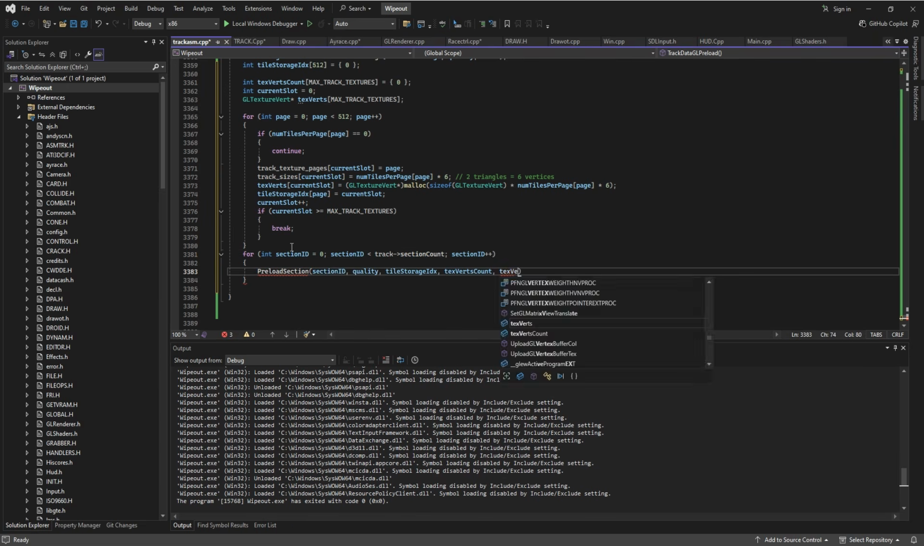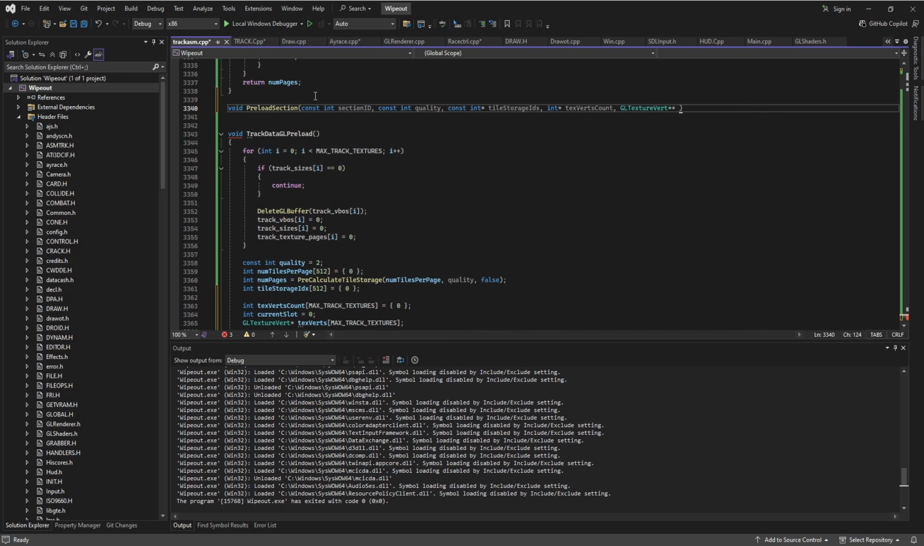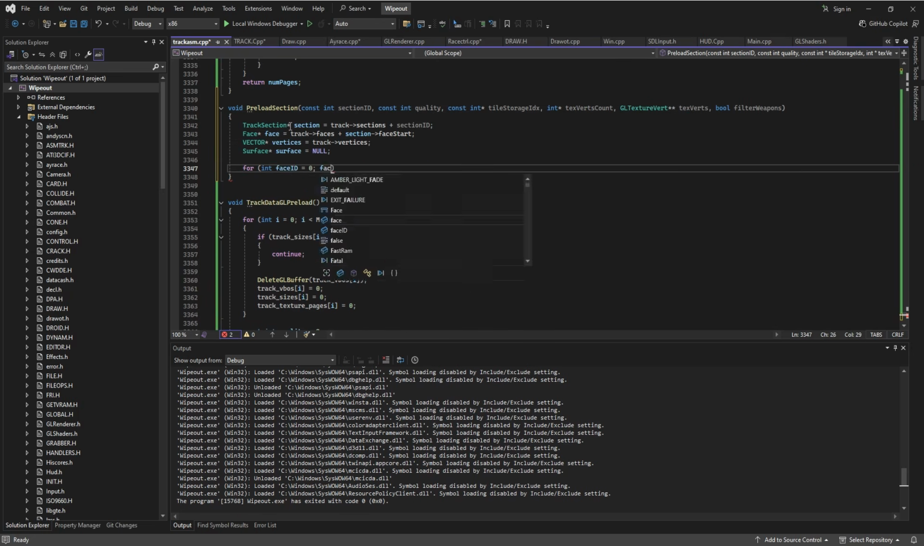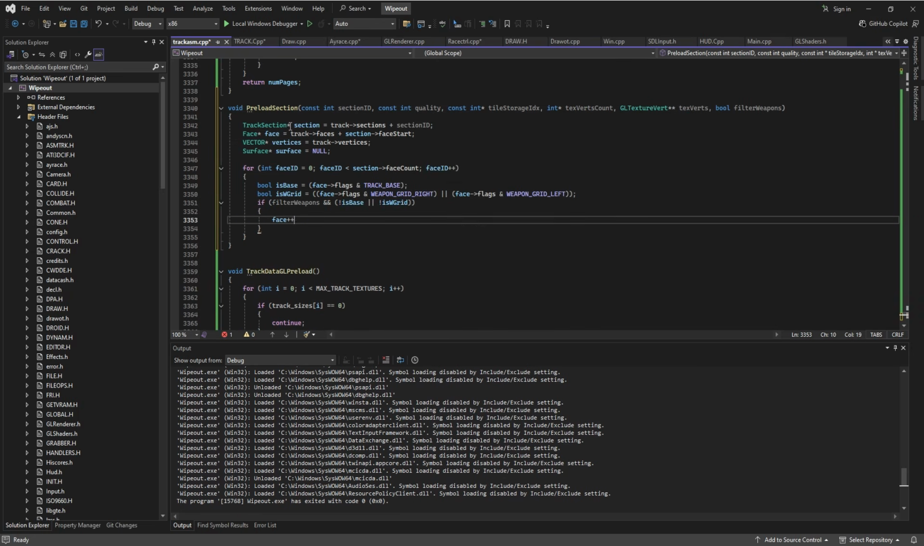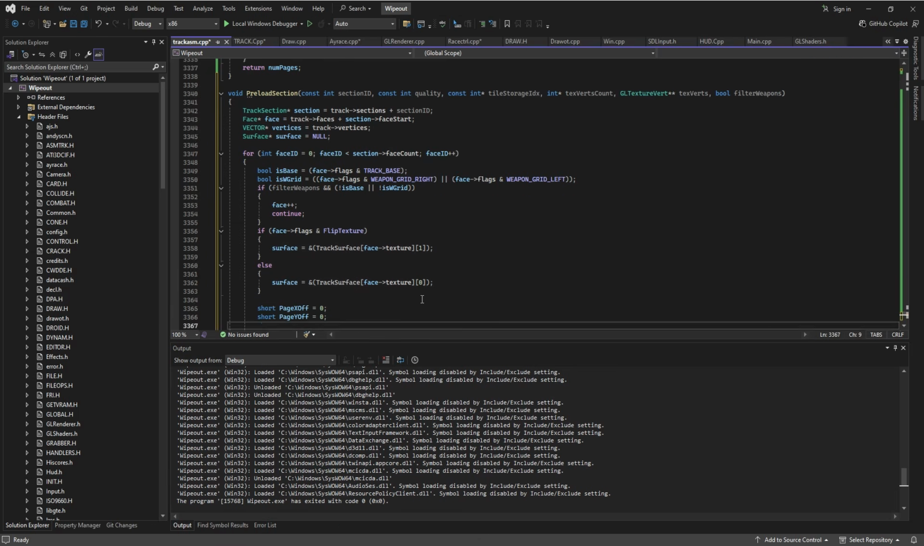Now we can iterate over all the track sections and preload them, which we will once more write a separate function for, and we'll call it preload section. This function will look a lot like the pre-calculation one, except it will actually extract the vertices and not just count the texture pages used.